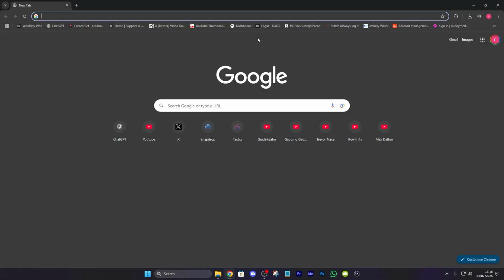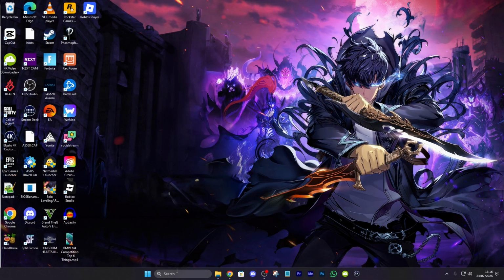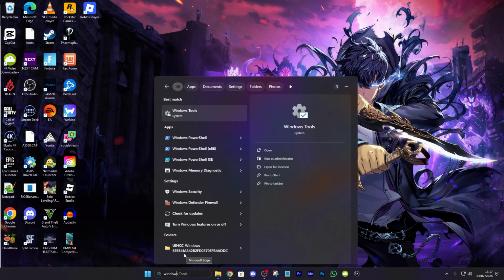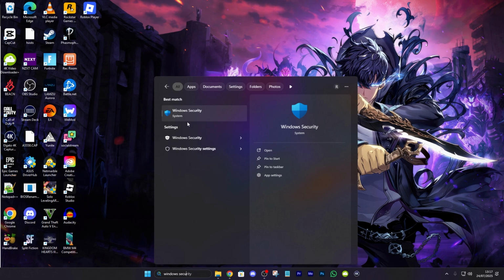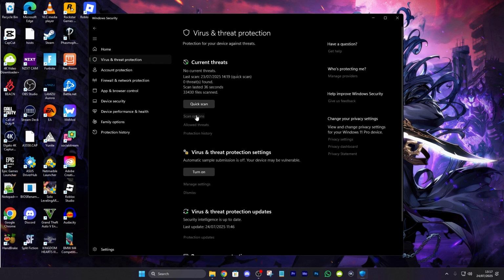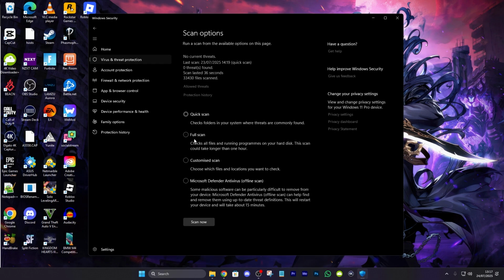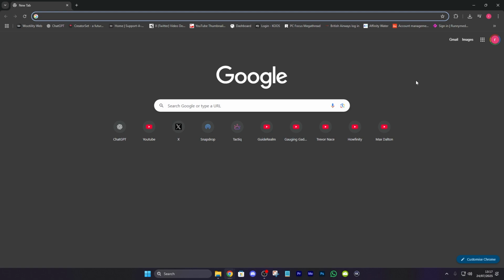Now restart Google Chrome after doing those two steps and hopefully that should fix the issue. However, if it doesn't, all you want to do is X out of Google Chrome, head on over to your search on Windows and type in Windows Security. Then once you're here, you want to head on over to scan options and just go ahead and do a full scan. Once doing a full scan, if it detects any malware, Yahoo should disappear as a search engine on Google Chrome and you should be good to go.